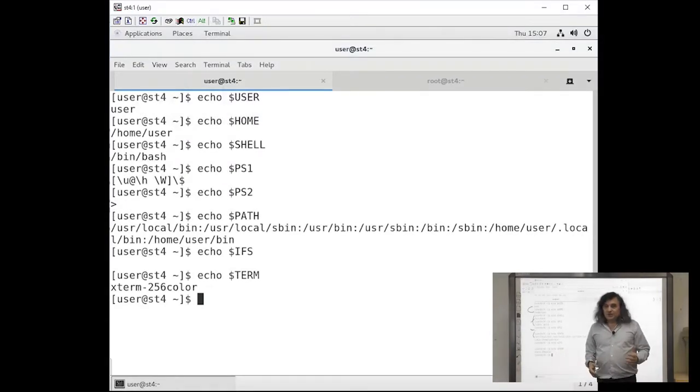IFS, input field separator. The IFS variable can be set to indicate what characters separate input words. By default, space, tab, or new line. This feature can be useful for some tricky shell scripts. However, the feature can cause unexpected damage.